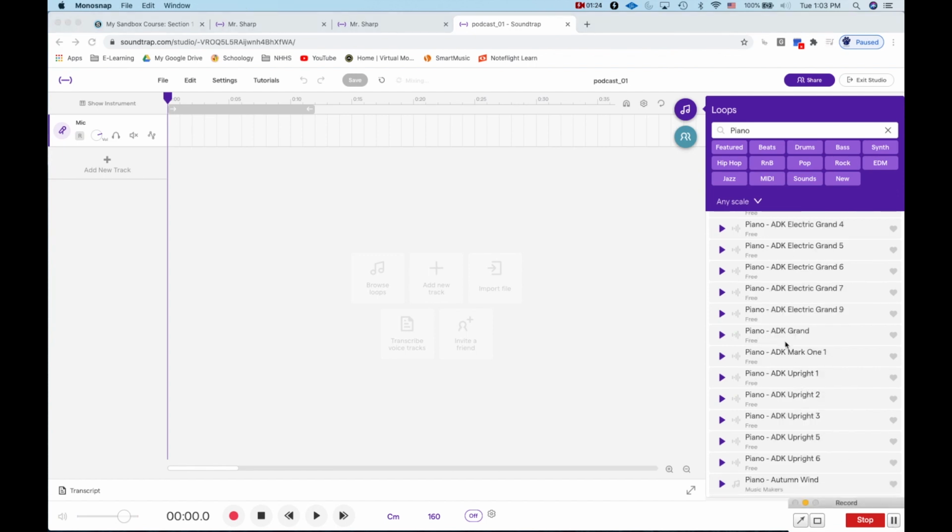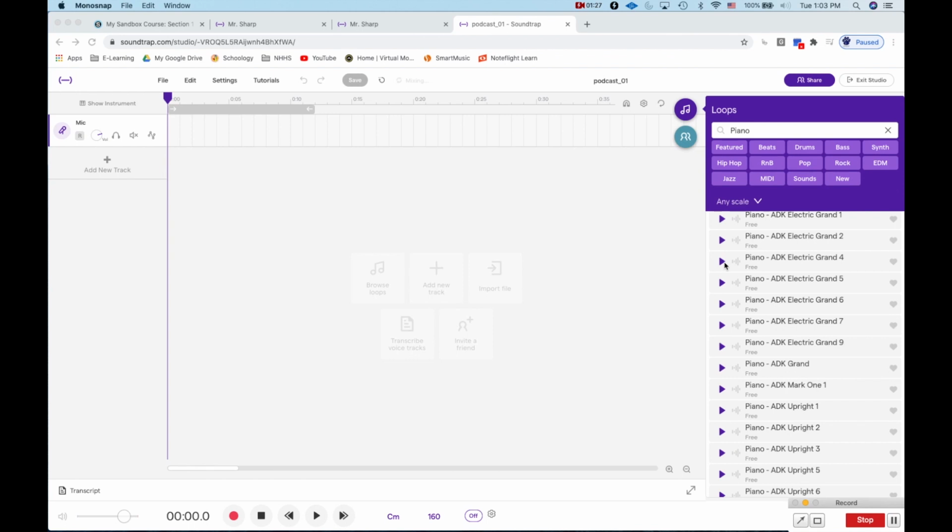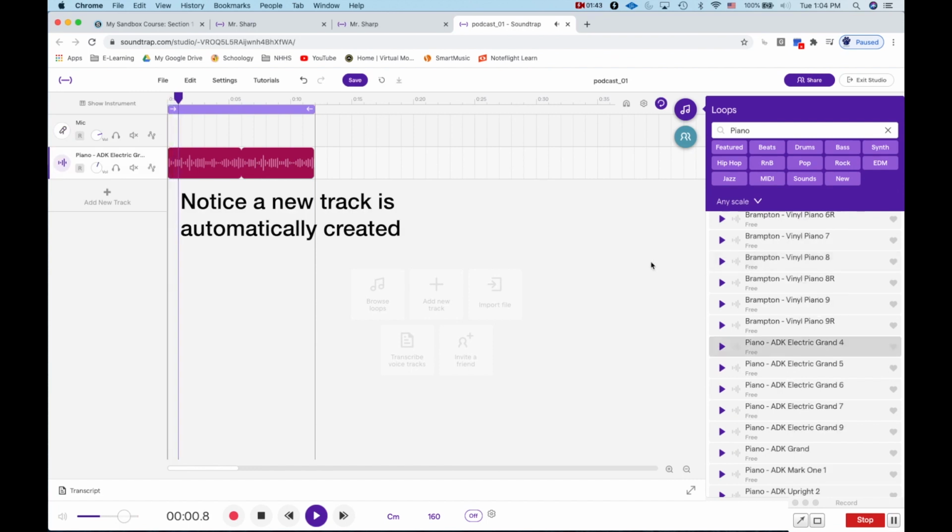All right, so I'm going to go with this loop right here, piano ADK electric grand. Let's just hear it real quick. Cool, very cool. So now I can just double click this, or I could click and drag and pull it in there. Let me just double click it. And suddenly it comes up in my session.